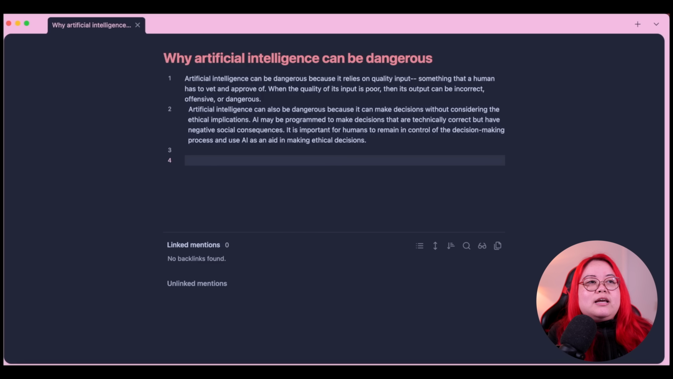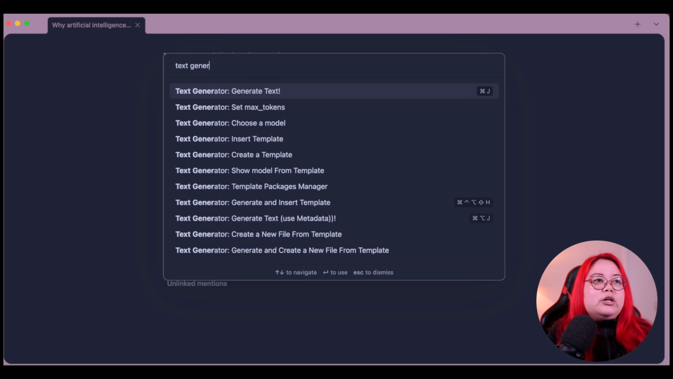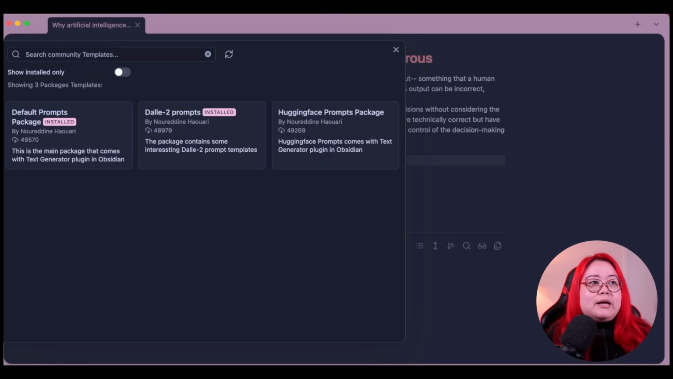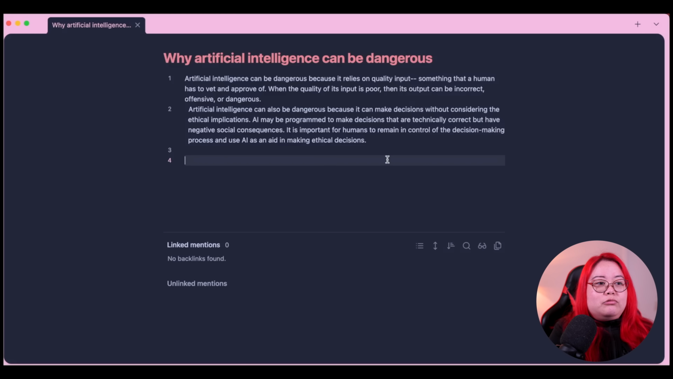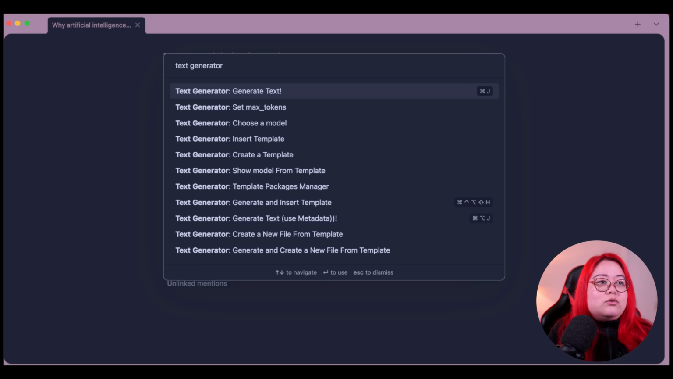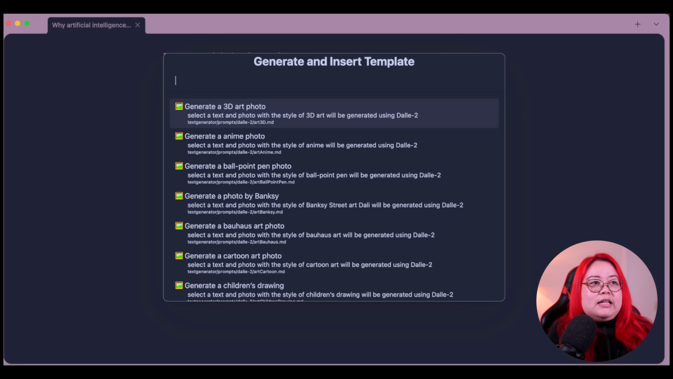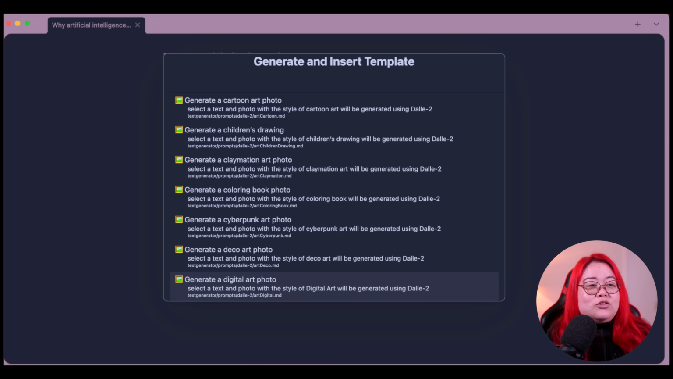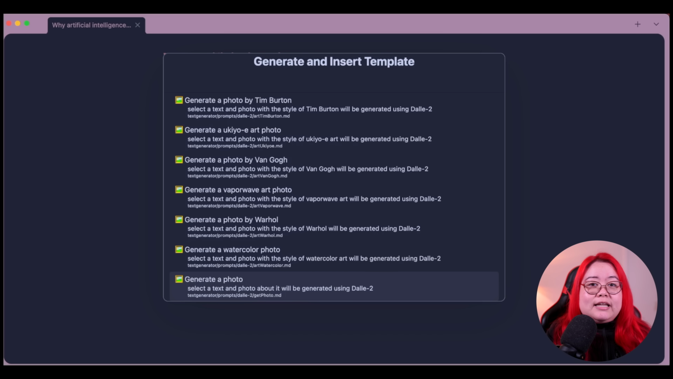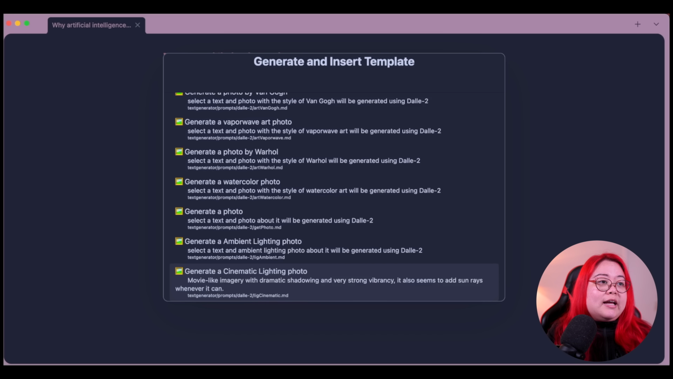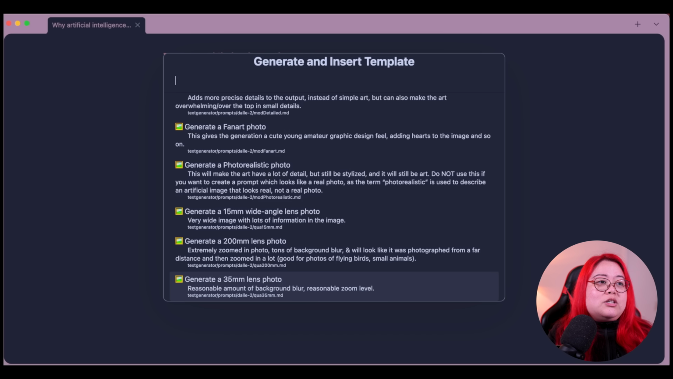So there are a few other things that it can do. If we go back into text generator, you can also have a templates package manager. I already have the DALL-E 2 and the default prompts package here. You can even have this generate images, but I'm talking about writing right now because that's what I mainly use it for. And you can also generate and insert template. You'll see I already have a hotkey for this because I do use this sometimes. There are so many things that I could do, and all of these are the prompts that I installed from the default prompts package and from the DALL-E package as well. So these are all photos.